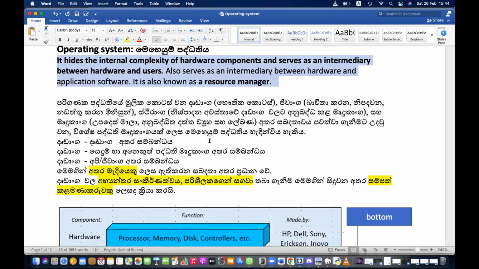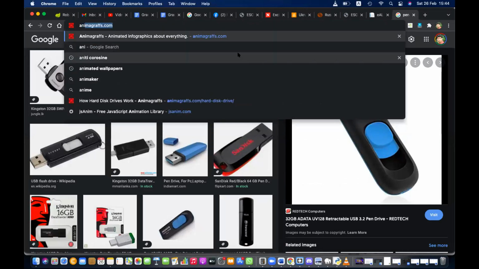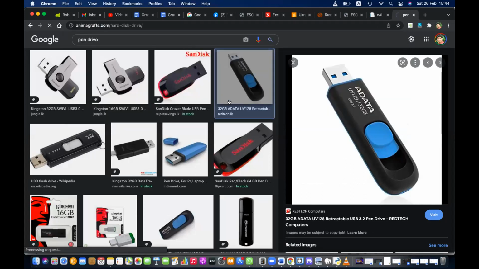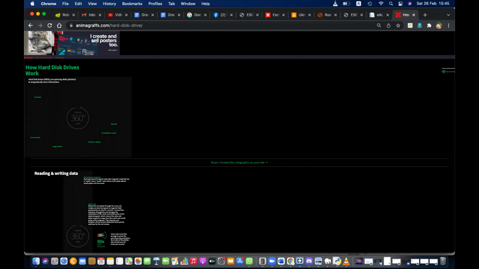Okay. So what does it do? Let me show one example. What is this internal complexity? So let's think about this. This is a small animation that shows how your hard disk works. I have taken this from Animal Graphs. This animation explains how a hard disk works.